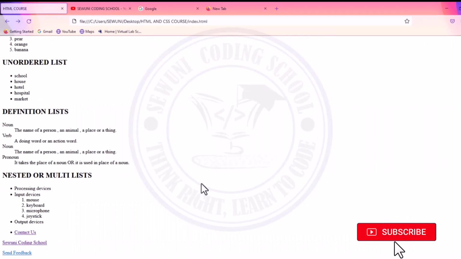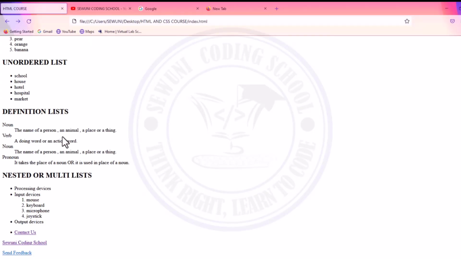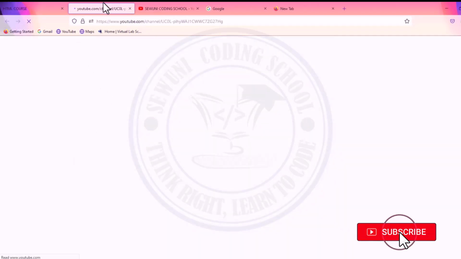Okay. But when I added another attribute and I gave it a value of underscore blank and I saved it, when I click on that particular link, it opens in a new window, just as it is happening here.